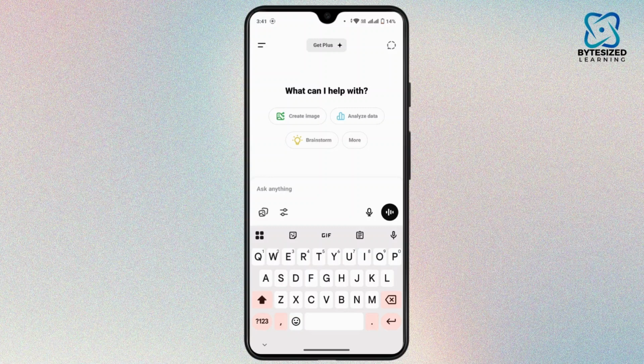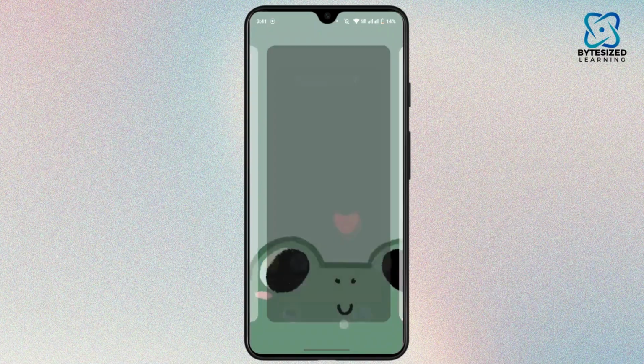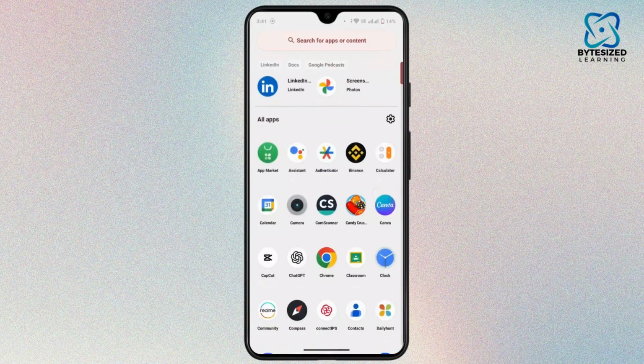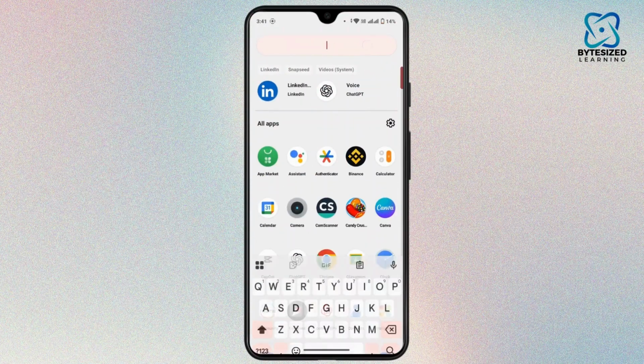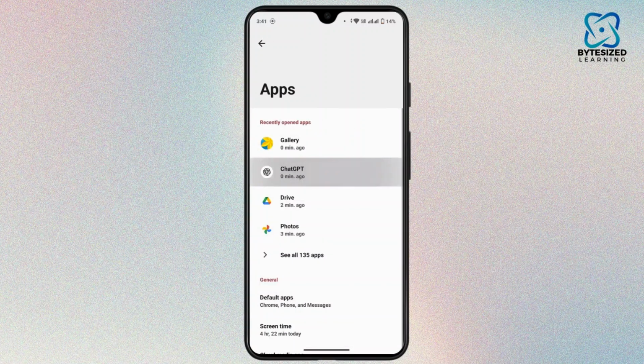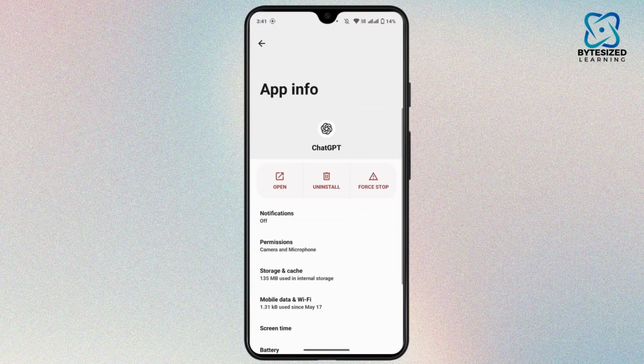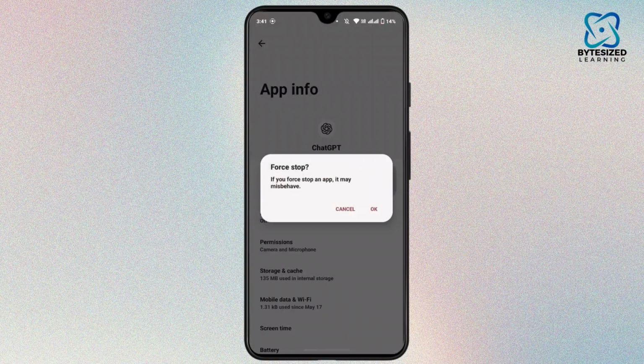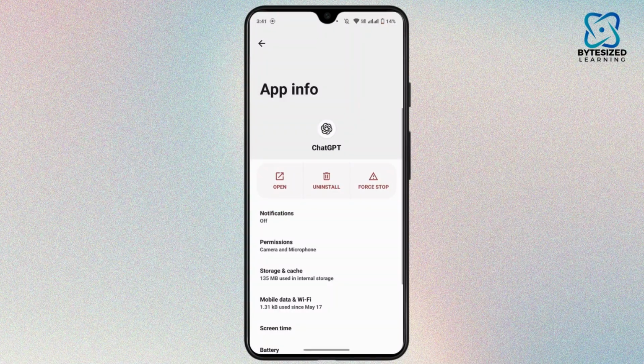If you see such kind of error, then first of all, what you can do is close the ChatGPT application in your mobile device and then head over to the settings in your device. Under settings, tap on apps. Tap on ChatGPT under recently open. Here, tap on force stop, then tap on OK. After that, go back and reopen the application and try it again.